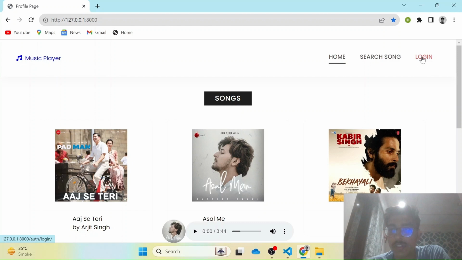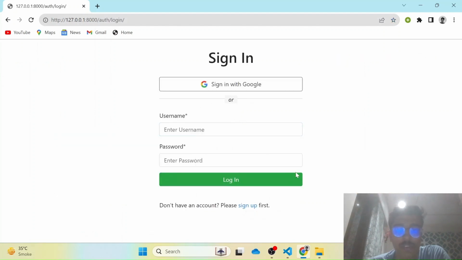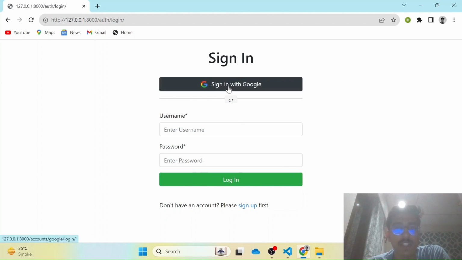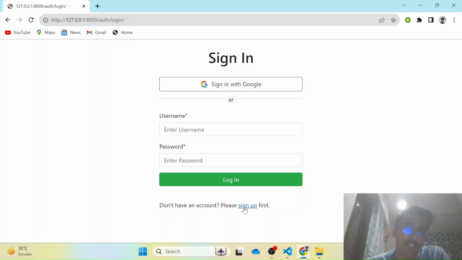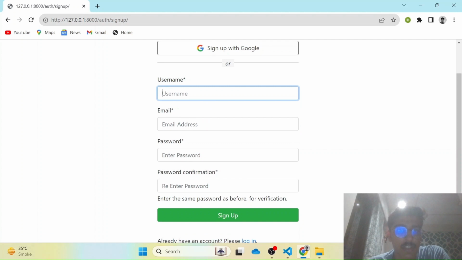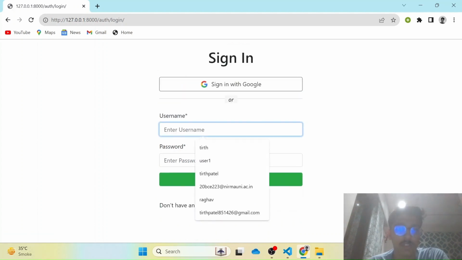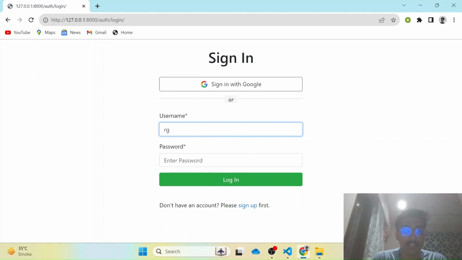So we are going to see the login module. Here we have two options for login. The first one is signing in with Google, so you can log in with your own Google account. The other one is you can sign up for our music player app. Here you can enter your username, Google email address, the password and password confirmation. After a quick sign up, we are going to log in. I have already made one account, so we just quickly log in with that.